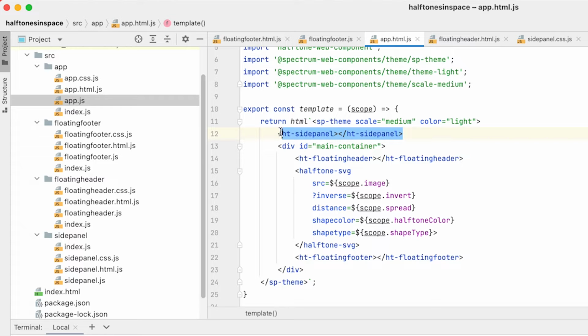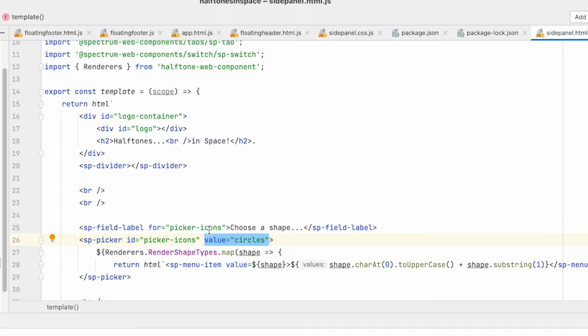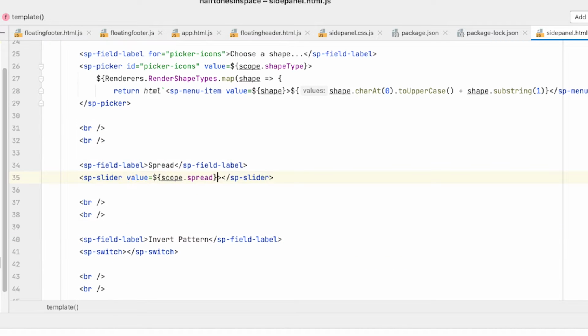Now back in our application markup, our app.html.js, let's start populating other components with the same parameters. Now, of course, the side panel just needs everything we can give it because it has so many controls. The floating header, actually, we just care about the image in there. It's just controlling the image. And like I said, our side panel is going to have so much in it. Let's just do the legwork of putting all these properties in right now. We'll start with the shape type in the picker as its value, and the slider is going to control our spread, or our distance between shapes.